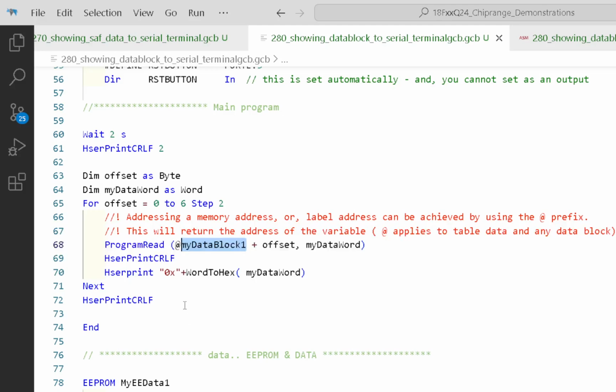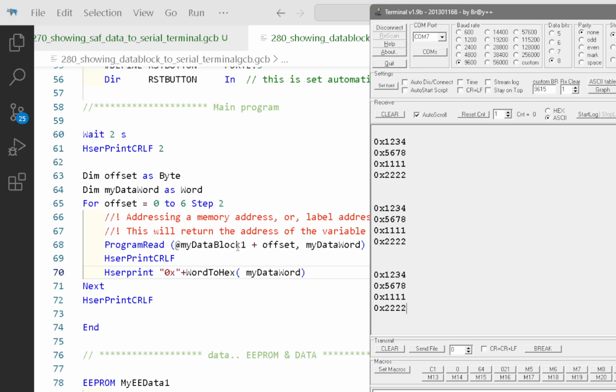1. Oh, what's this funny @ sign in front of it? Well, that funny @ sign in front of it will return the address of that label. So I've said program read, the address of that label plus an offset. What's the offset? 0 to 0. See a little for next loop, offset. That'd be 2, 4, and 6, and go and get the value of that from the program address and put it in a variable called myDataWord, put it on the screen. And that's exactly what we get here. Look. 1, 2, 3, 4, 5, 6, 7, 8, 1, 1, 2, 2, 2, 2, 2, 2.